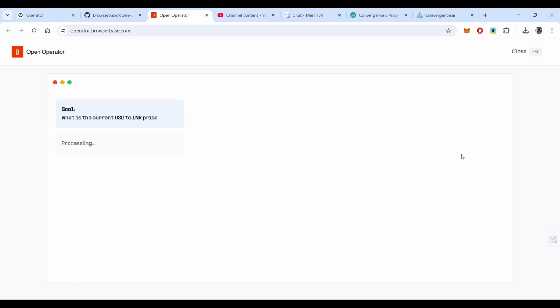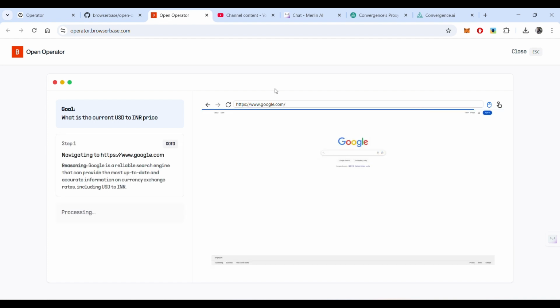You don't even have to log in. You just open it and then you can type whatever you need. At this point, the goal it has set is what is the current price of USD to INR. The first step is it is opening Google. So this is navigating to Google. And the second step is obviously it will try to input USD to INR, and then it will grab the price from USD to INR.